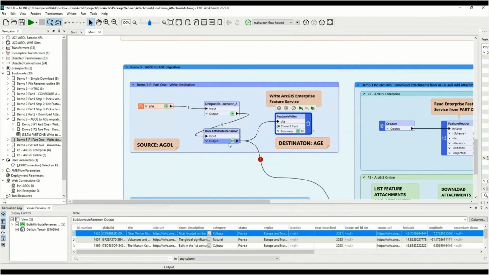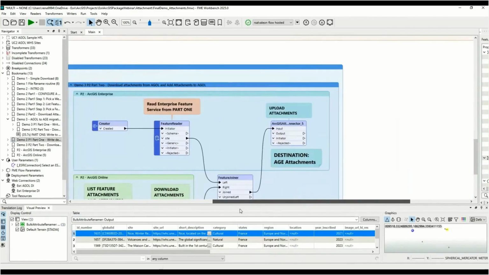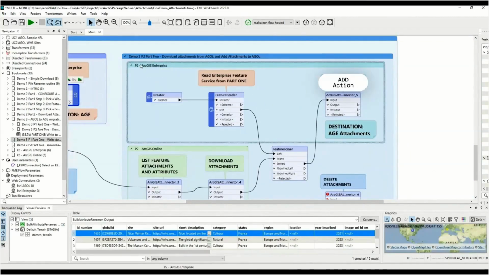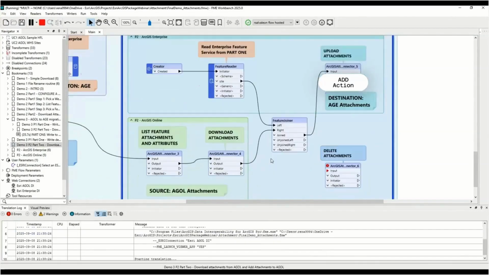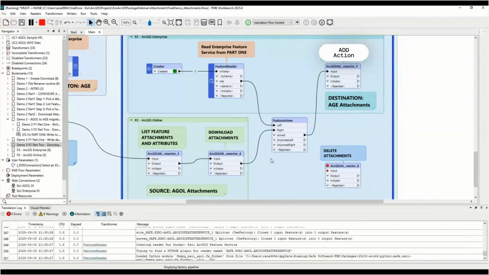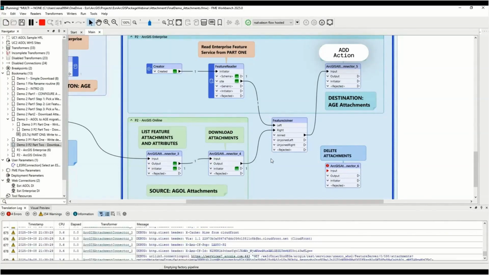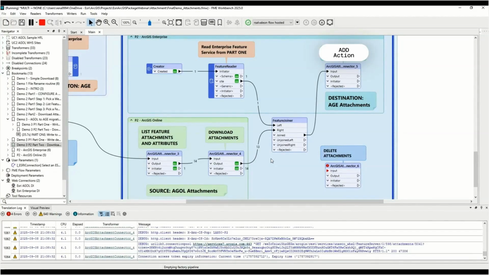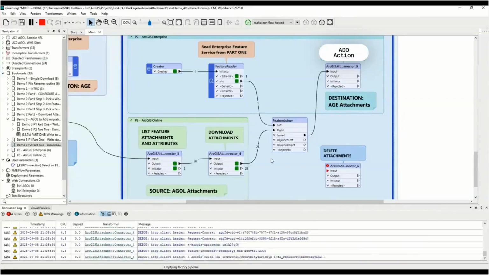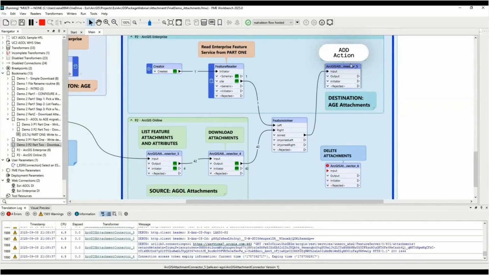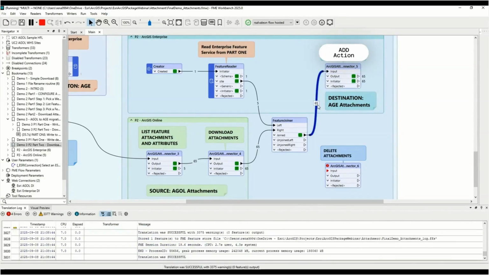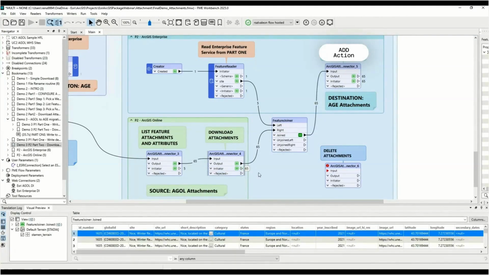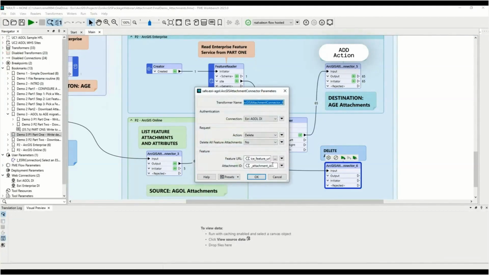Part 2 involves reading the enterprise feature service created in Part 1, list and download the attachments for the ArcGIS Online feature service, join the features with your attachments using the global ID, using the feature joiner, and then add the attachments to the destination feature service. As an option, an ArcGIS attachment connector configured with delete action is added to the canvas to connect and run separately from the cache of download attachment transformer to minimize storage space and save credits.